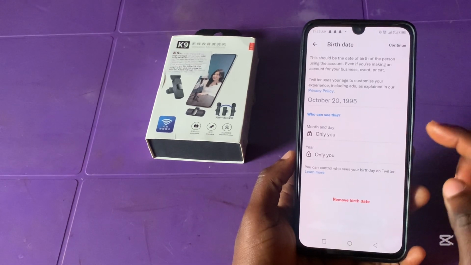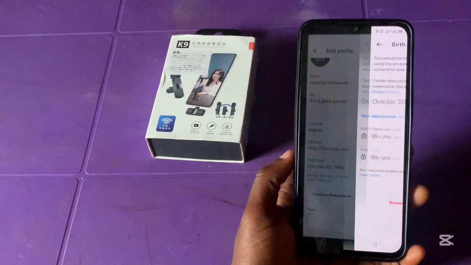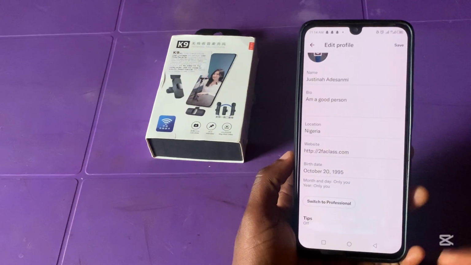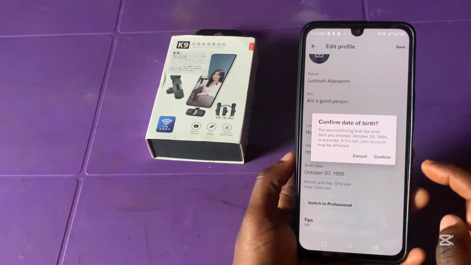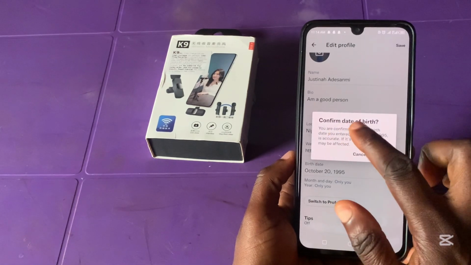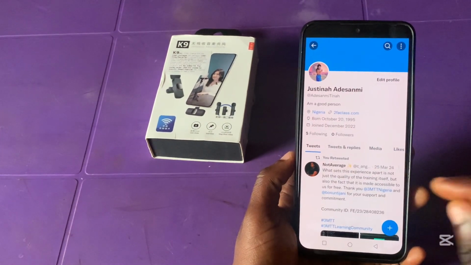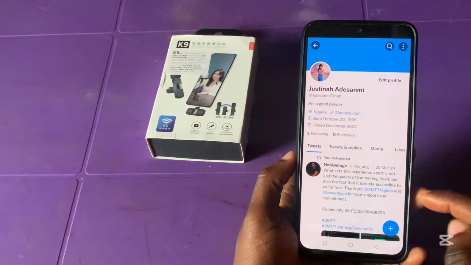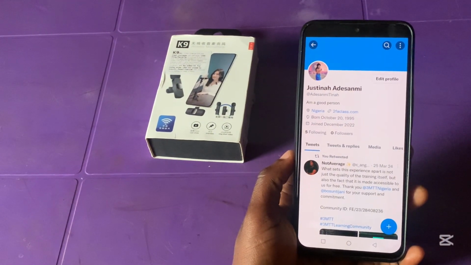Then after setting that, just go ahead and click on continue at the right corner here to save your changes. Then go ahead and click on save. Now a message also pops up, confirm date of birth. Just go ahead and click on confirm. All your edits have been saved. So guys, that is how to set who can see your birth month on Twitter.